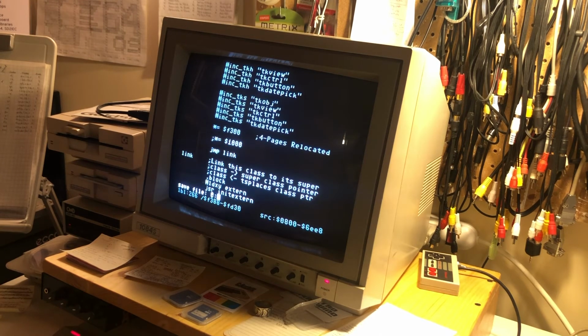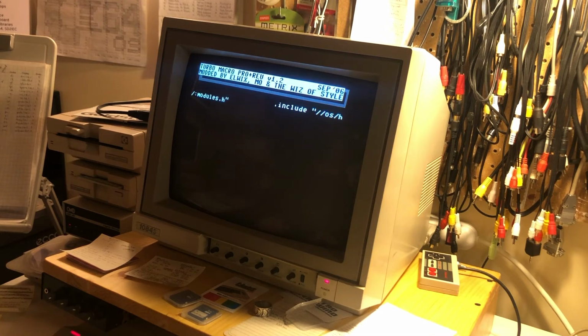We're going to save that, TKDatePick.A. Don't overwrite. We want to save that as the source code file, A. And we're going to reassemble it. Very important we don't overwrite our source code file, TKDatePick.R, relocatable object file. And I will come back shortly.